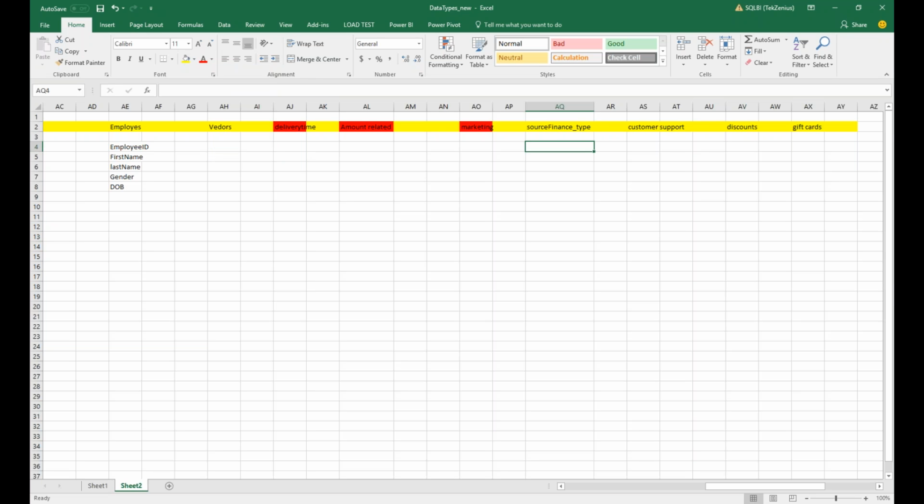Okay, I will add a few lines over here. Source type, so it's a microfinance or some particular person kind of thing, and the finance start date, finance end date, amount, interest, something like that. Okay, and customer support.